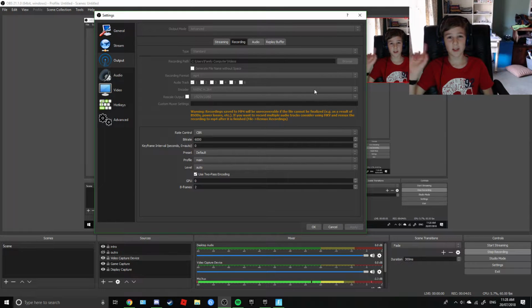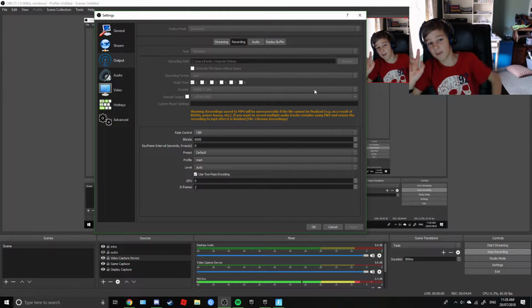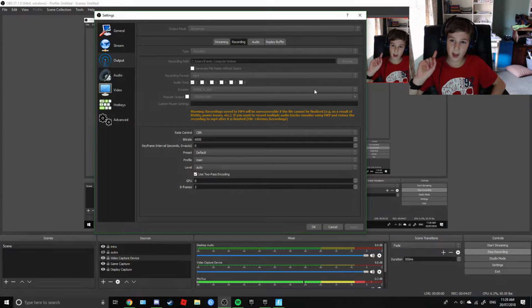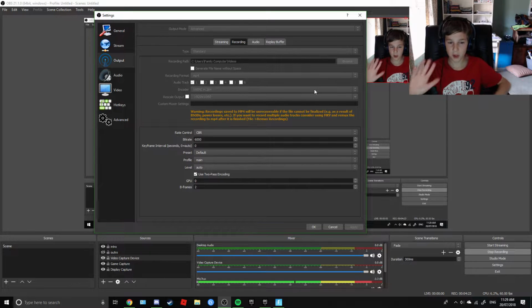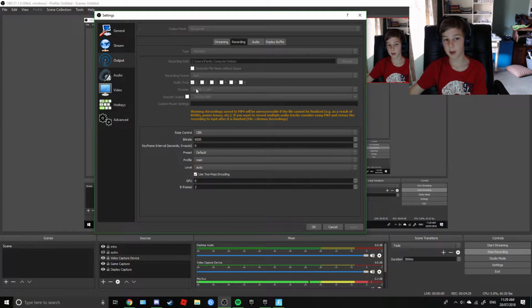Encoder, this is where you need a bit more of a powerful computer. For the encoder, my computer is extremely laggy when I have my encoder set to like X264 or whatever. So what you want to do is change it to your graphics card, and I have a NVIDIA 1050 in my computer, so that's NVIDIA encoder, and you want to change it to your graphics card, otherwise it's extremely laggy. It may not be laggy for you, but it's extremely laggy for me.